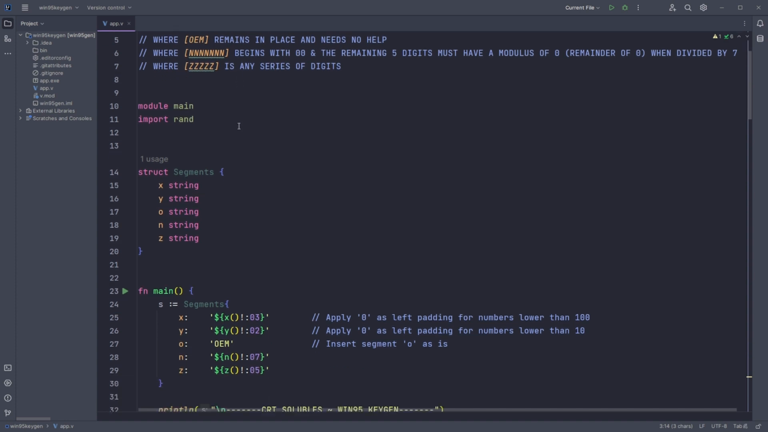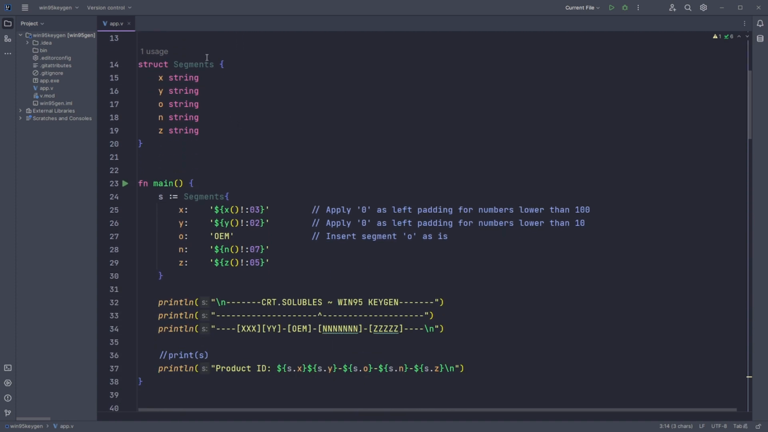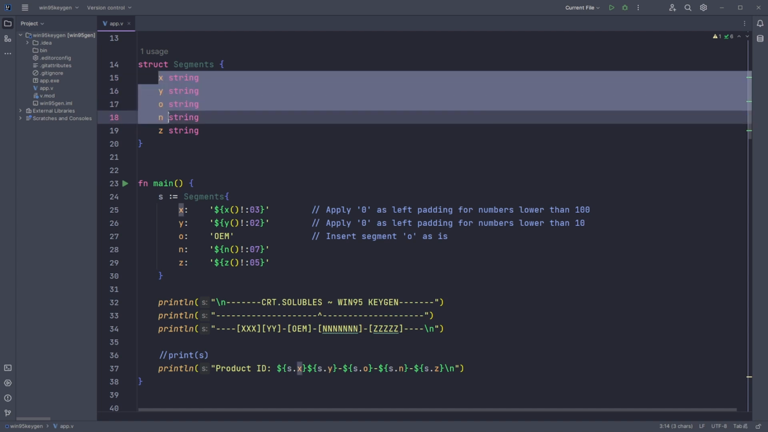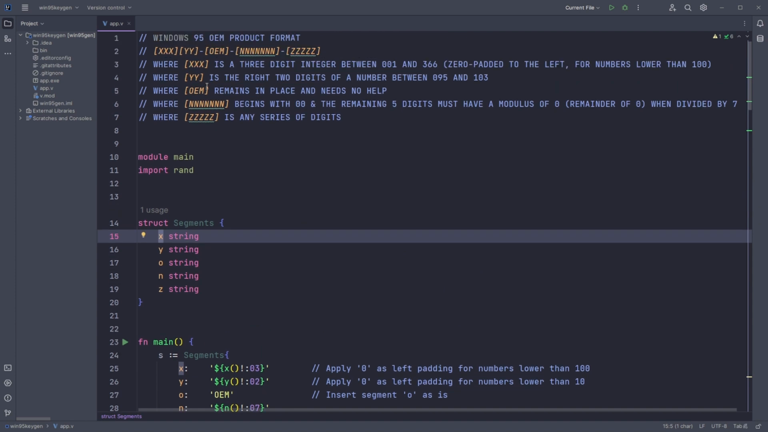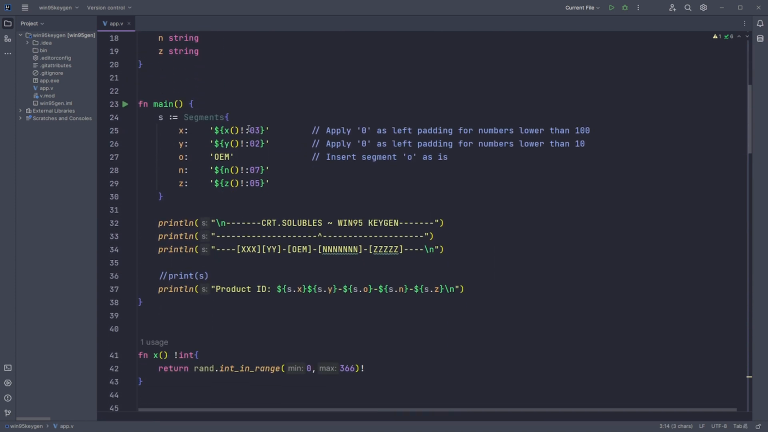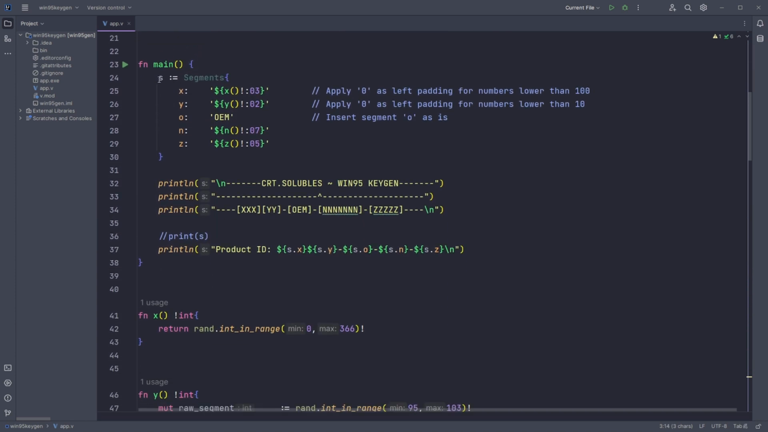Okay. And jumping right into segments, it is a struct, a template essentially for us. We just have all of our components here, represented by the lowercase version of what we see up here. And jumping into main, we're going to go ahead and declare s and set it equal to a new instance of segment. And for each component, we're just setting them equal to the function call of the same name. So we've created a function for each. We're evaluating and returning.